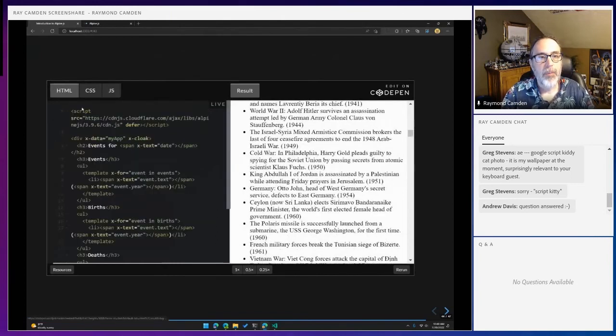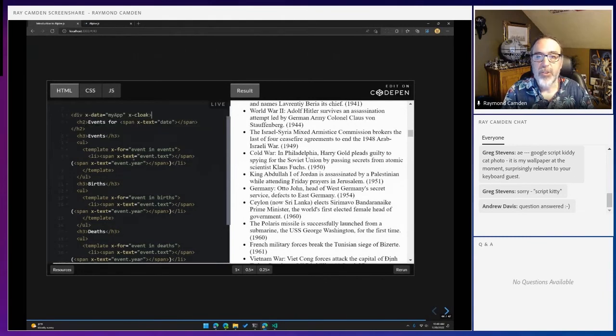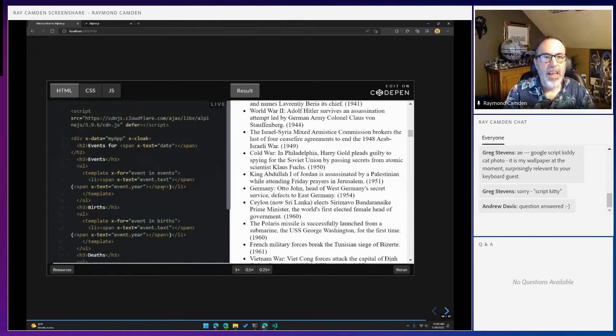In the HTML, it doesn't look too much different. Again, my x-data now is just a name, so it's a bit simpler. I like this a lot better because I feel like it's a bit cleaner. And inside of here, it's the same code that you've been seeing. So I have an x-text to show the date. I have an x-for that is looping over each of my events, and then each of my births, and then each of my deaths, for each one showing the text, the year. And I thought I had something else in here as well.